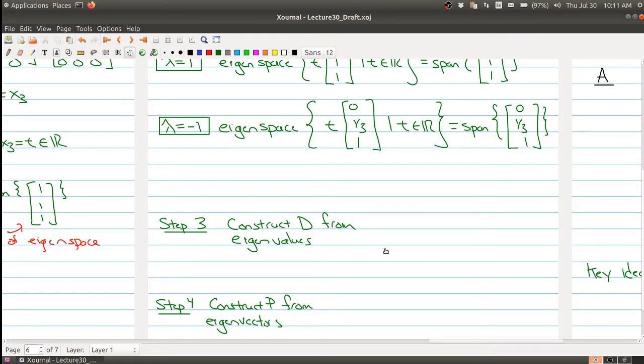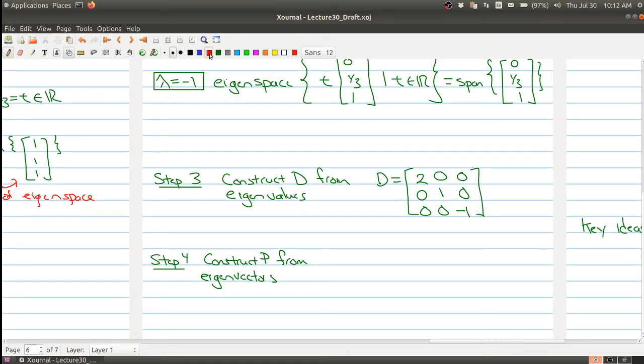And now we actually have enough information to construct the diagonalization. So you construct D from all the eigenvalues. You take D and you put your eigenvalues down the diagonal. Now it doesn't matter which order you do this step. I could have had 1, 2, -1, I could have had -1, 1, 2. That part doesn't matter. But once you pick the order here, that's going to force the way that you do the P. So the P is you're going to use the basis elements.